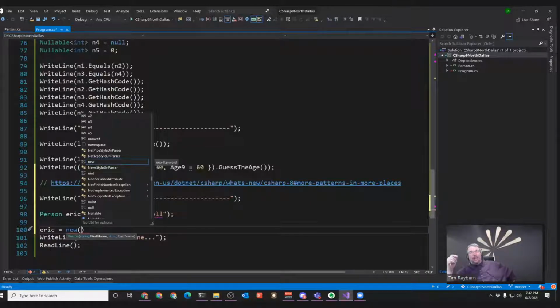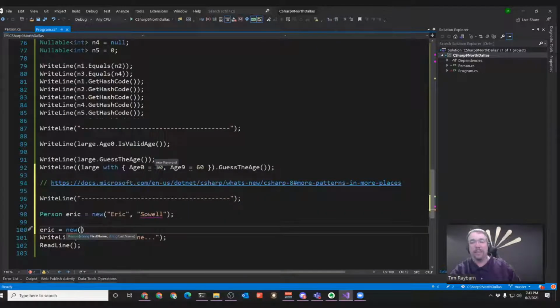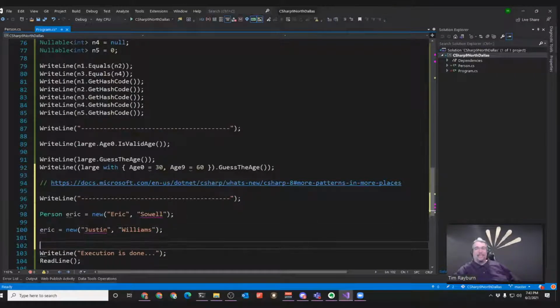And so this lets us do less typing. For my use, I can tell you that I don't use this very often, but I do use this now that I've gotten into it. If I already have a variable and I just want to create a new instance into that, and I want to stick a new person in that is Justin Williams, then I can just do that. And voila, I have a new person that is Justin Williams. And it was figured out from the fact that the Eric variable is of the type person.